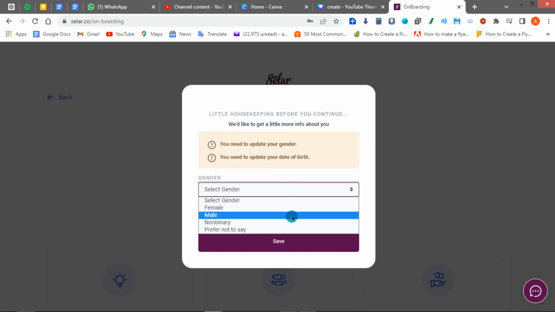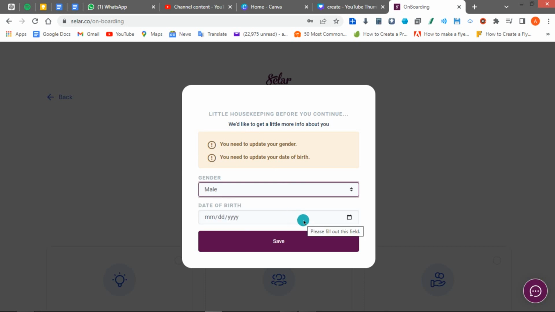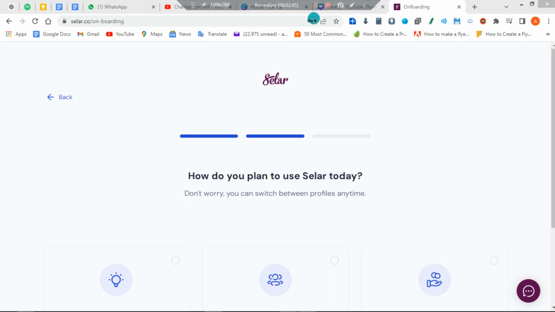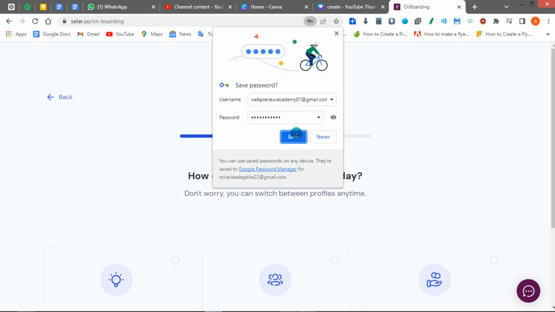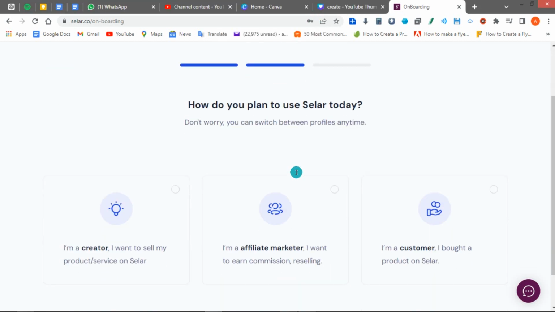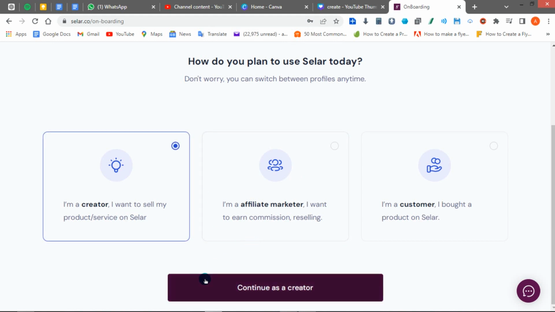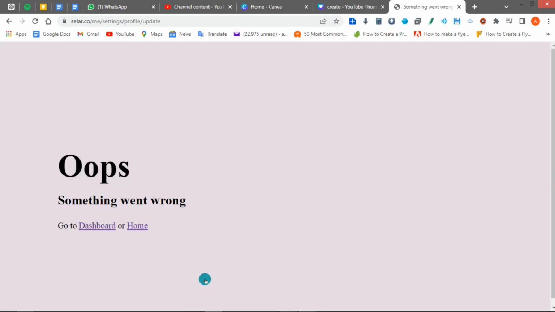Okay, mail. So I'm going to pause and input that. So right now, as you can see, I'm a creator. So now I'm going to click that. Okay, go to dashboard.